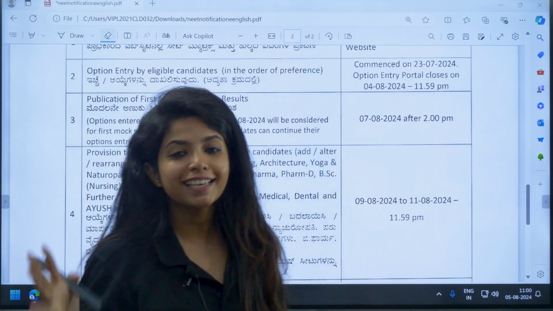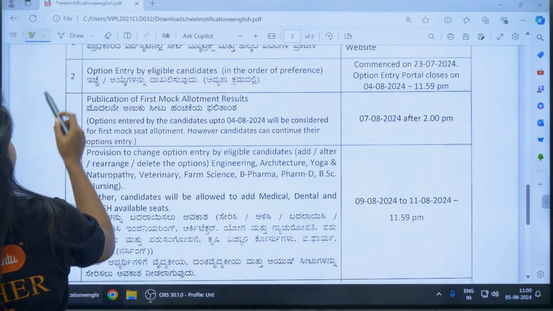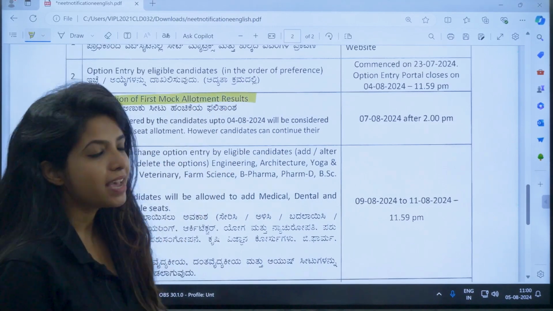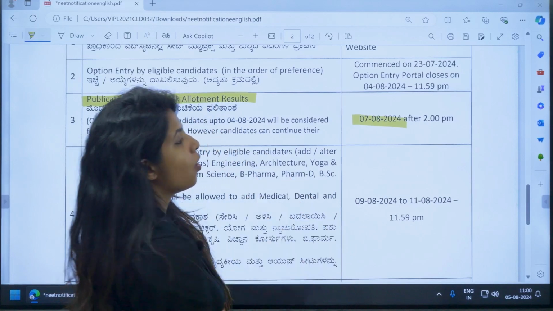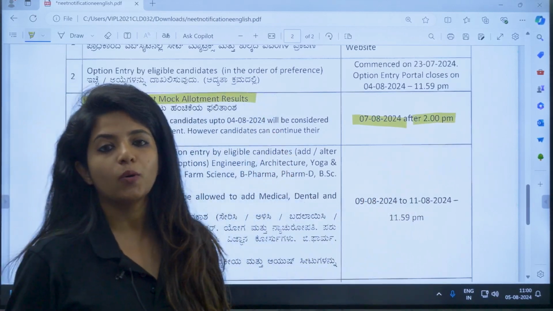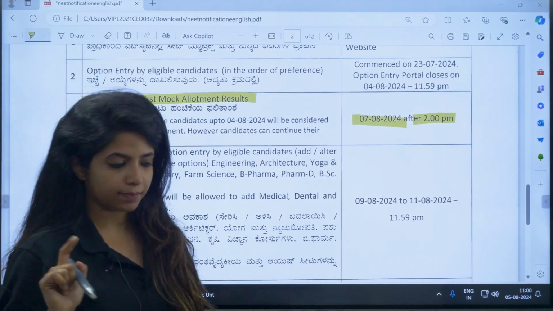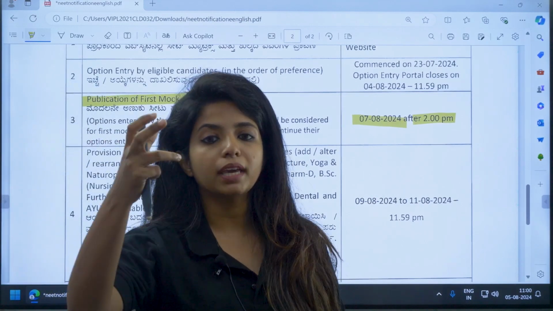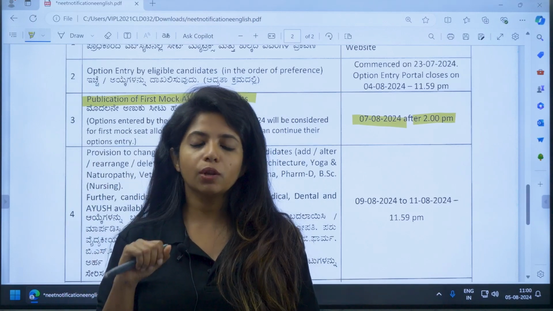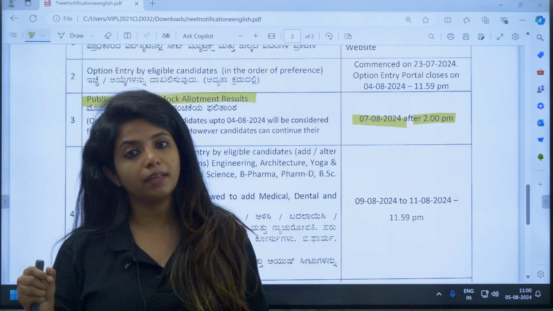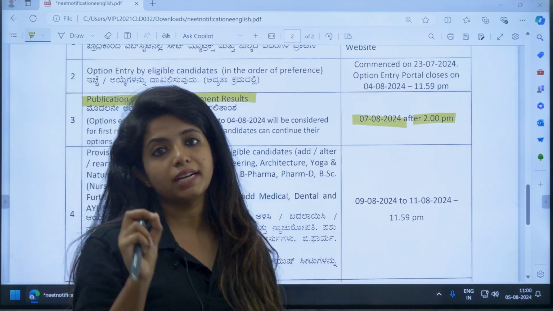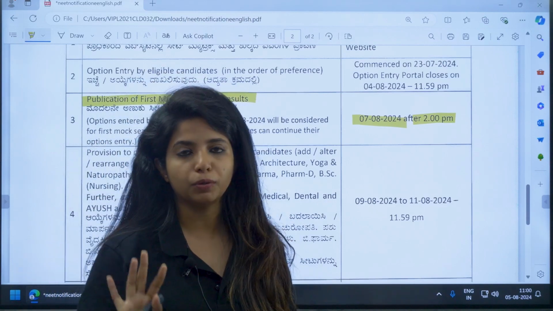Now next thing that will be happening very soon is what? Publication of the first mock allotment results, and it will be starting on 7th of August 2024 after 2 PM. Now, what do you mean by mock allotment? Mock allotment is when you will be able to see a course and a college allotted to you, but can you guarantee that this particular course and college will be there after all the rounds of allotment? No. It's just giving you a tentative idea that you may not get this particular course.